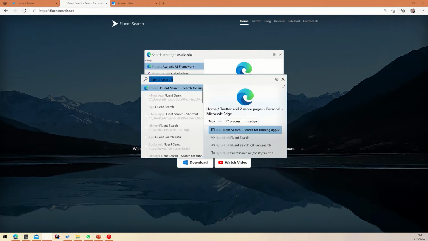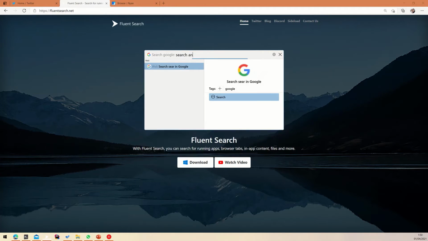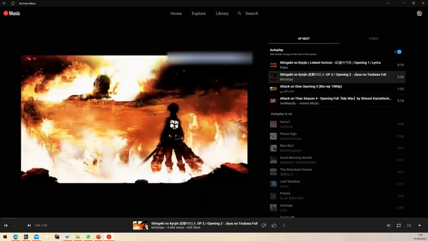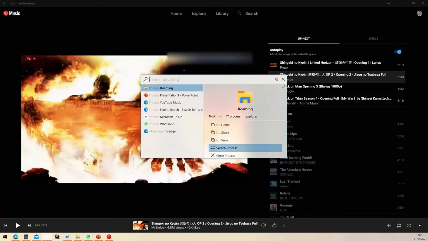For example, you can search for your favorite Attack on Titan opening in your music application. This feature lets you instantly search for cached in-app content. If you interact with the process, Fluent Search will not immediately find the result.